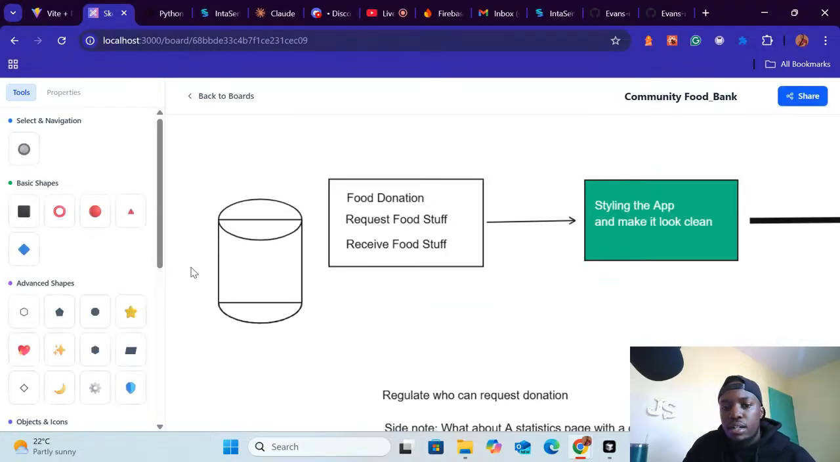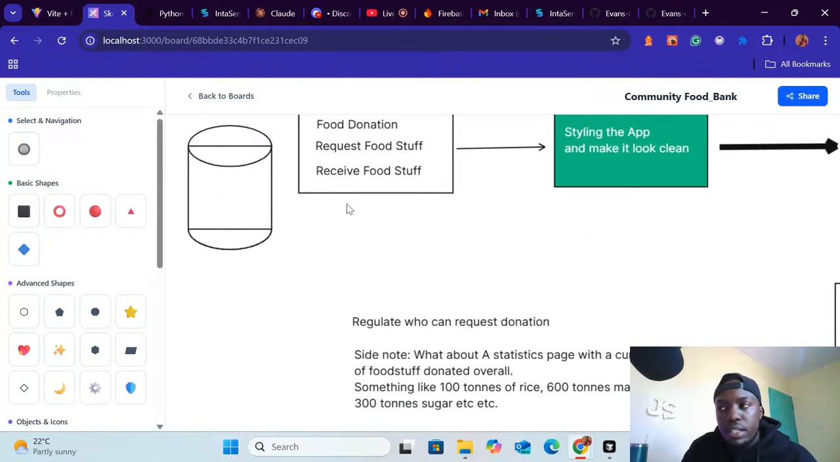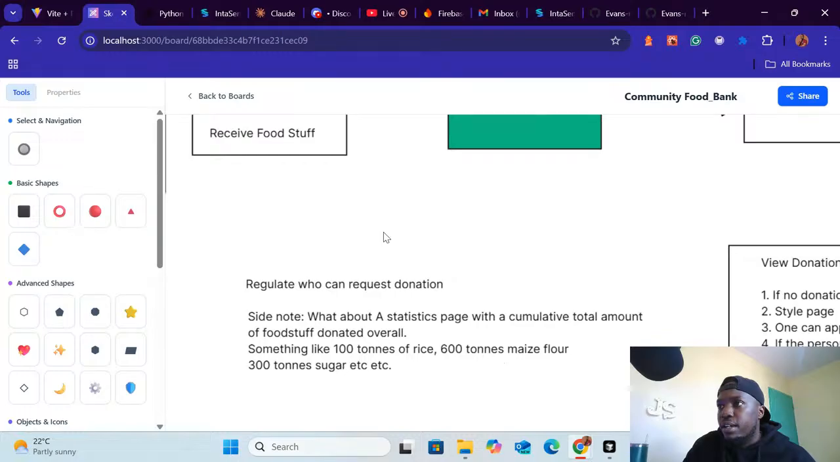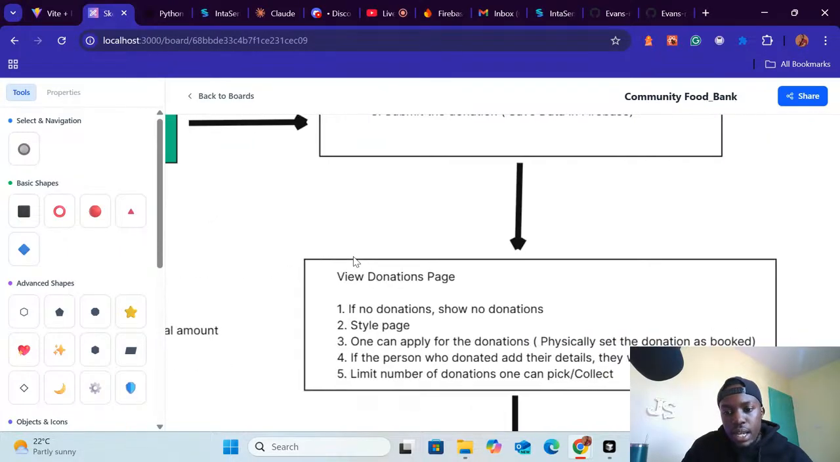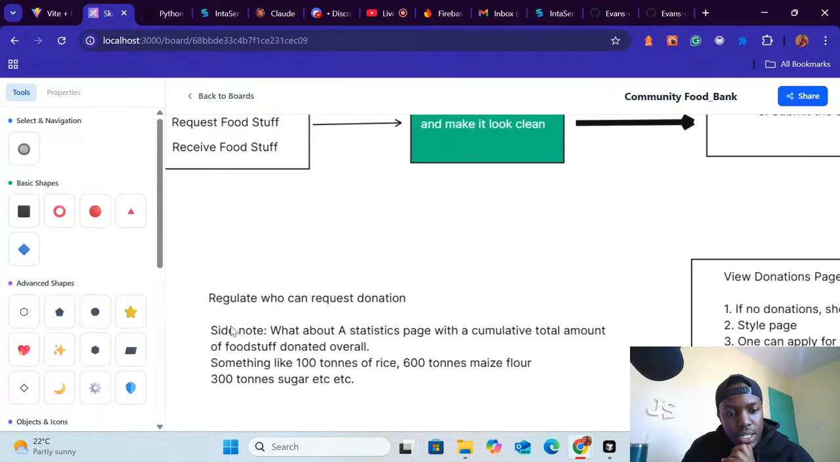Community food bank. So this is what we have been building. We have been building this food bank and all these features. We regulated the amount of items one can collect. People can collect any amount, people can book any amount. So these are the features that we created.